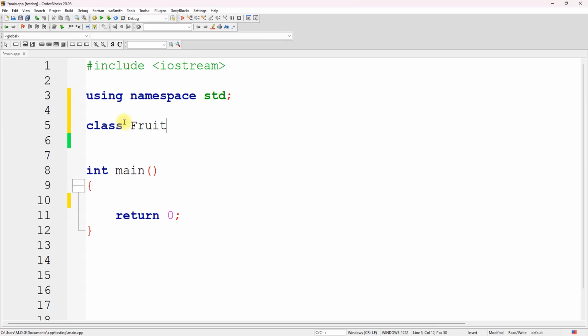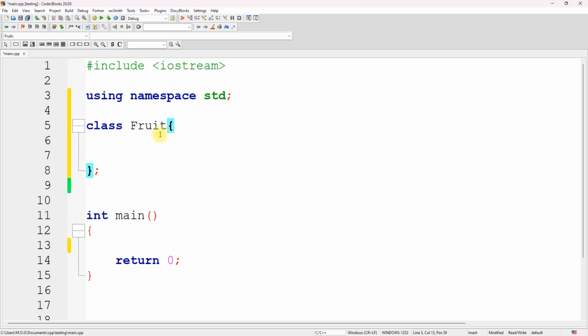So fruit will come here like this. Now right after the closing curly bracket, there's going to be a semicolon. Leave it like that, no need to take it off. If you take it off, most of the time it's going to generate an error.